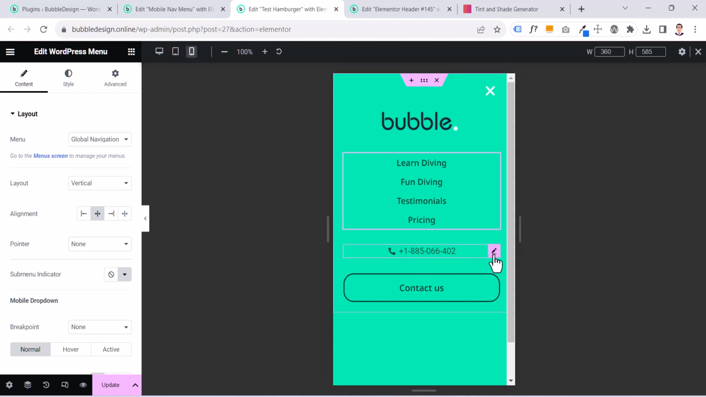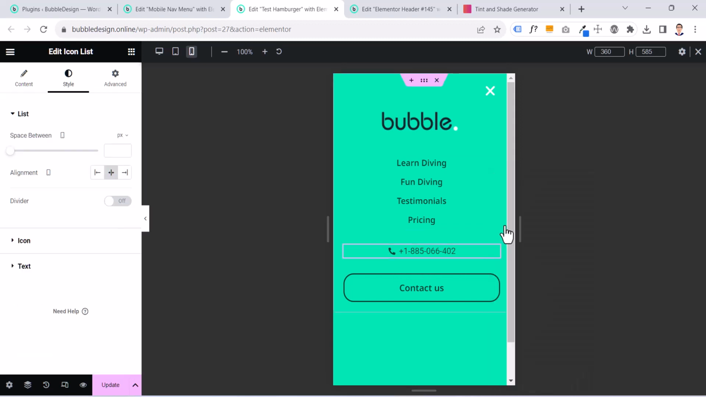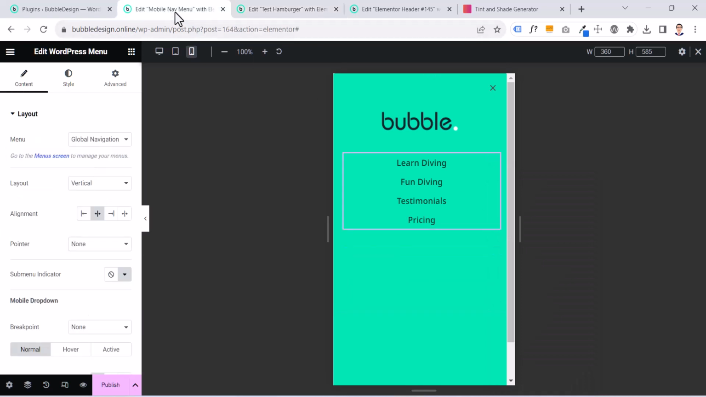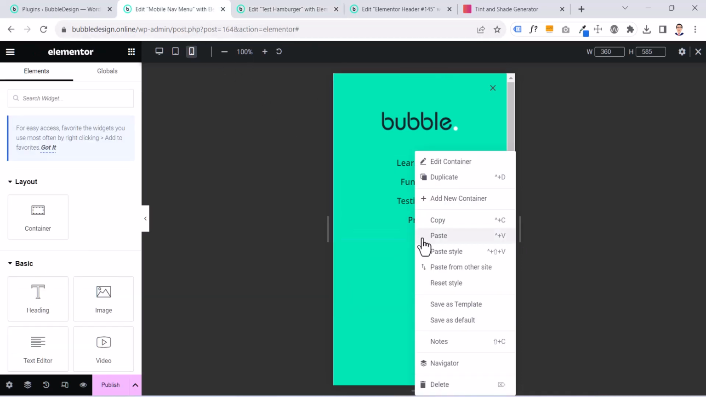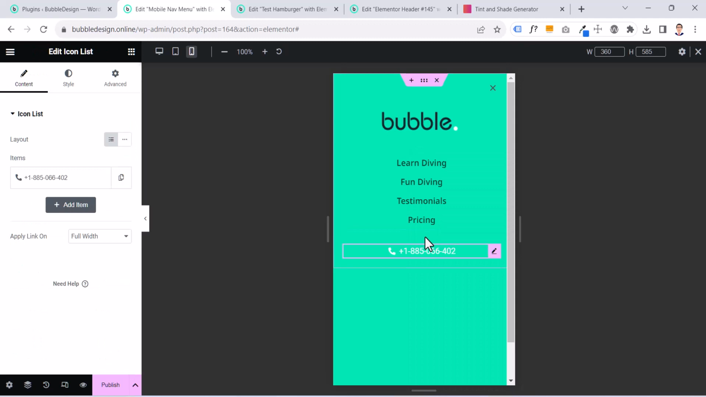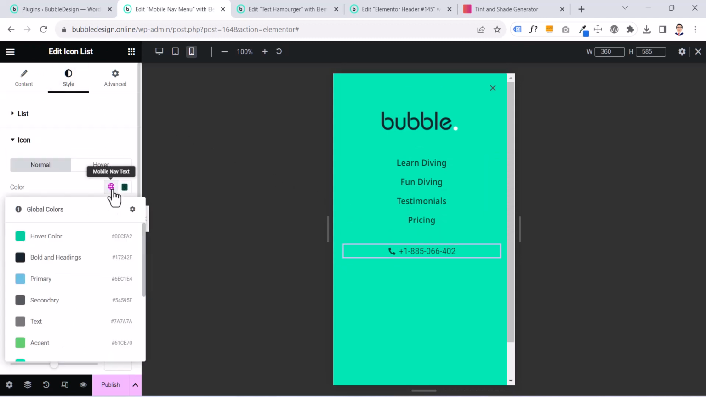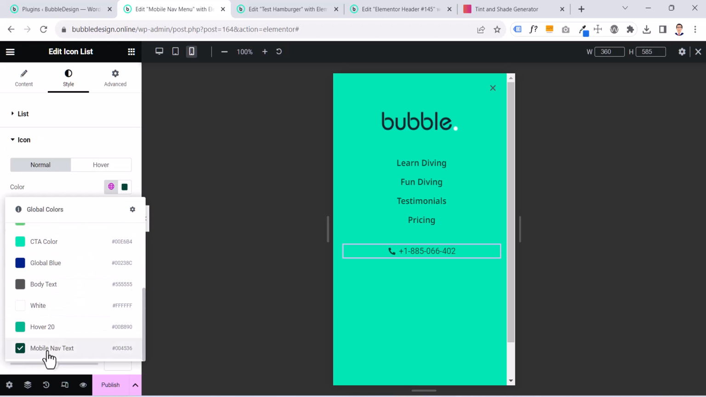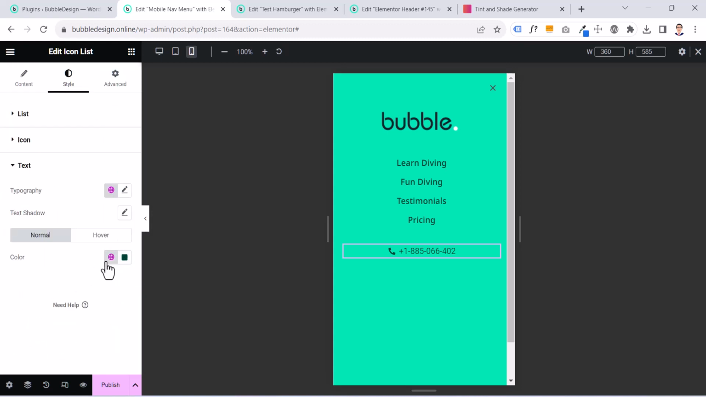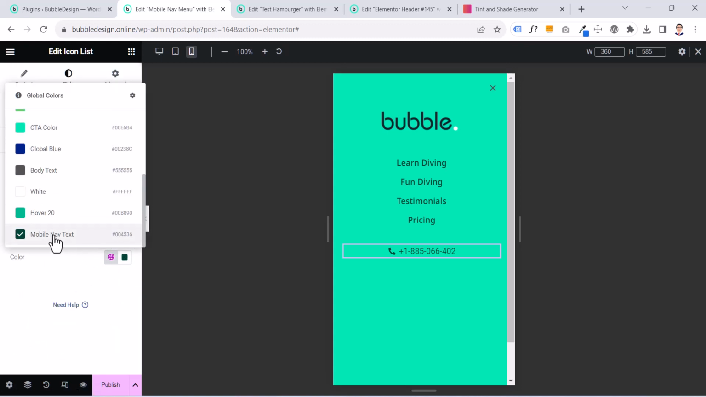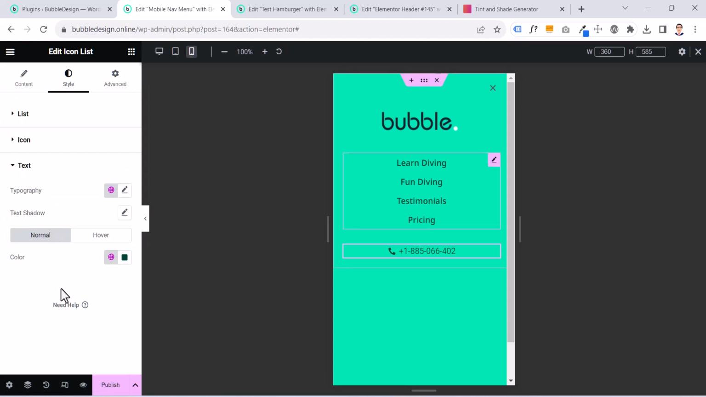So I'm just gonna copy this one because we have already designed this one, right? And just paste it here. Okay. But don't forget that the icon color is again this dark shade of CTA color, which I call mobile nav text. And the text is as well this dark shade. All the colors of these are same. They are dark shade color of the main nav.